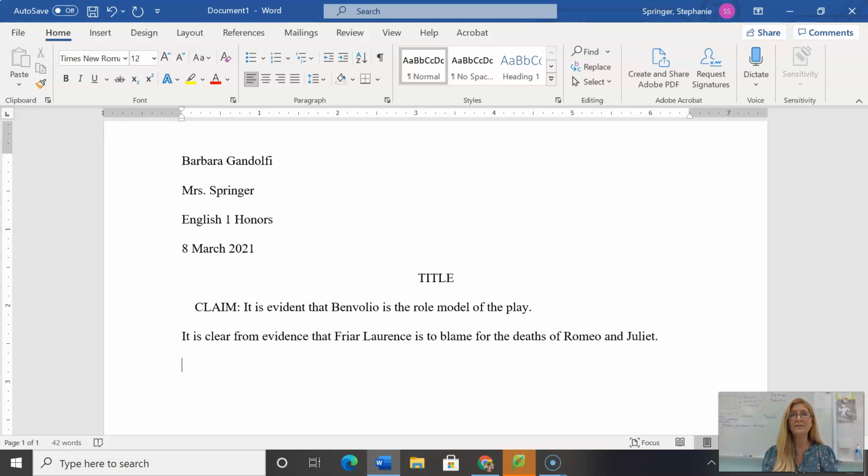Your body paragraphs. You can have 3 body paragraphs or 2 body paragraphs, depending on how you're going to set it up. Your first body paragraph is either going to contain 2 reasons or 1 reason that supports your claim statement. So we need to transition, bring in a reason. The first reason that Friar Lawrence is to blame for the death is because, give me your reason, cite the evidence, do an analysis. In that same paragraph, if you wish, you can bring in your second reason. Another important reason is bring in the evidence, analyze it, all right?